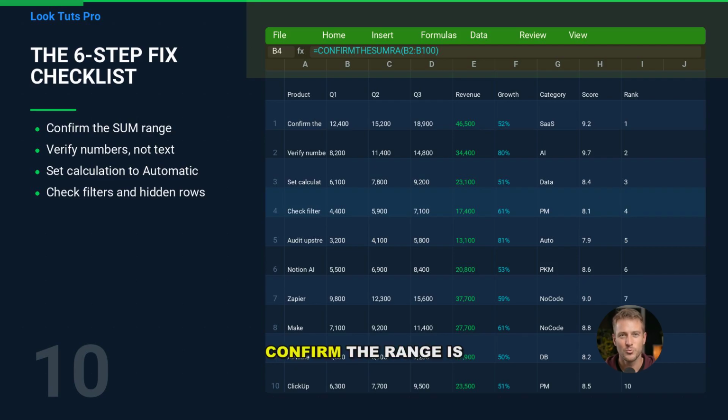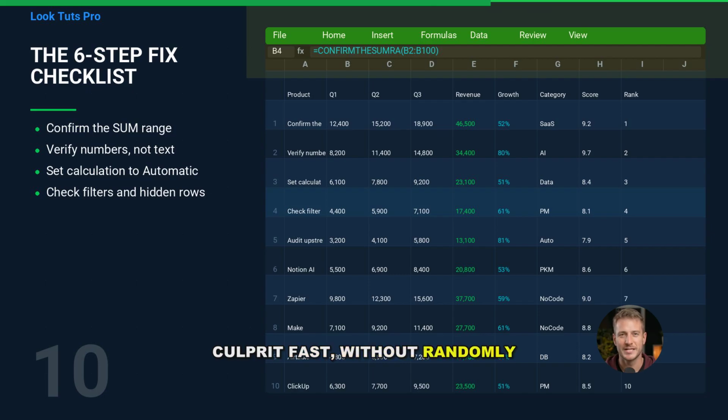Here's a practical, repeatable checklist you can run whenever SUM shows zero. Step 1. Confirm the range is correct and includes the rows you expect. Step 2. Test a few cells. Are they numbers or text, and do they contain hidden spaces? Step 3. Confirm calculation mode is automatic and force recalculation. Step 4. Check whether filters or hidden rows are changing what you think should be included. Step 5. Inspect upstream formulas for IFERROR, TEXT, or blanks that turn numbers into text. And Step 6. Verify formatting, especially decimals and custom number formats. If you follow these steps in order, you'll usually find the culprit fast, without randomly changing settings.